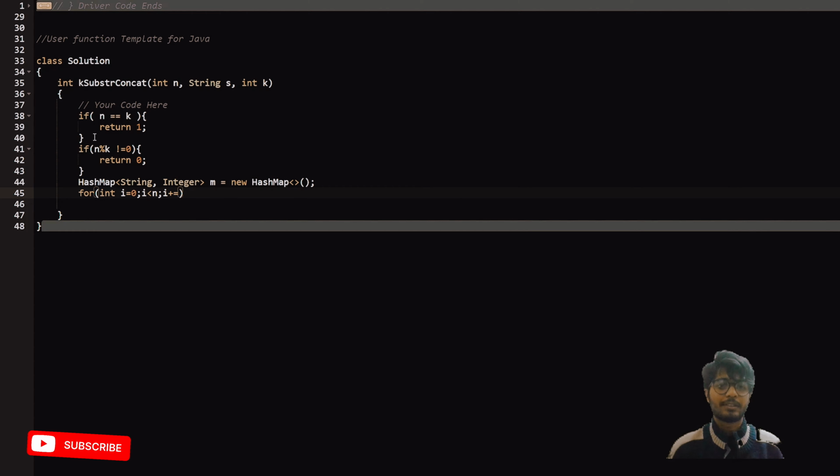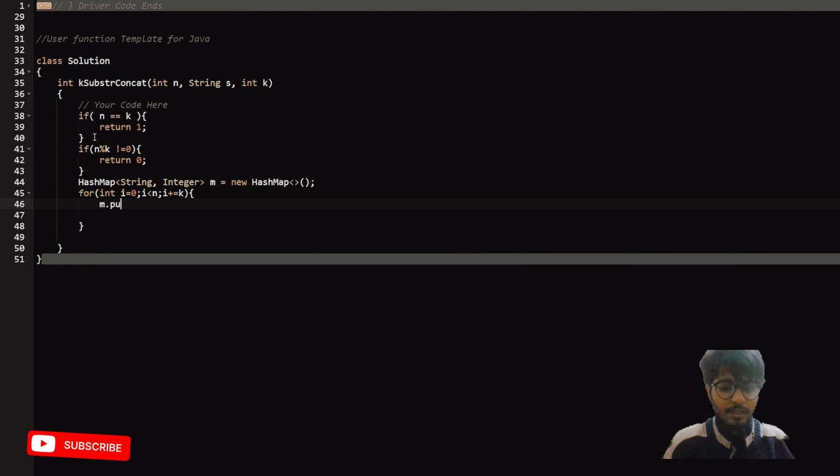So in the second iteration, we will start from the first index of our second substring. So we will add i by k, and we will add elements in our hash map. So we will take s.substring from ith position to i plus k position. So it will basically store from i to kth position values. I hope you know the use of substrings.